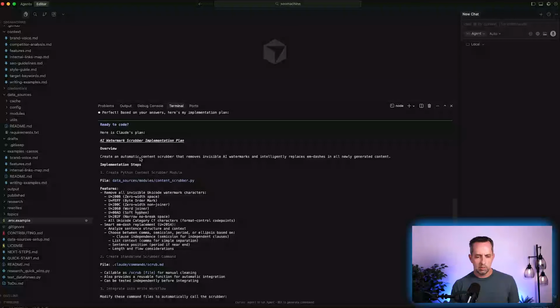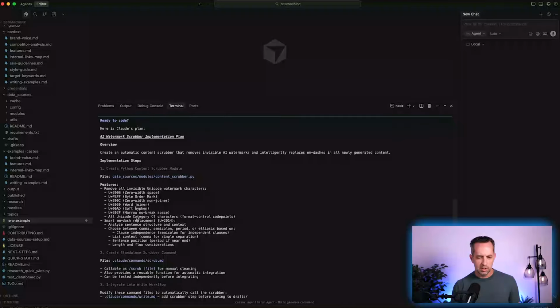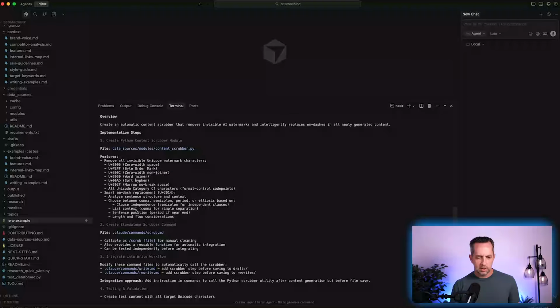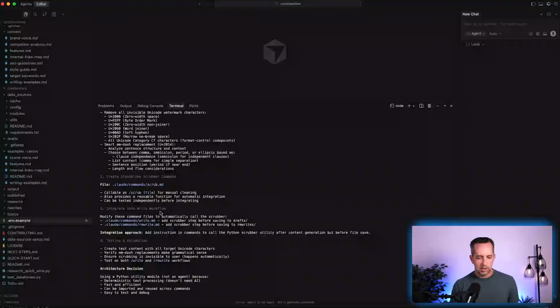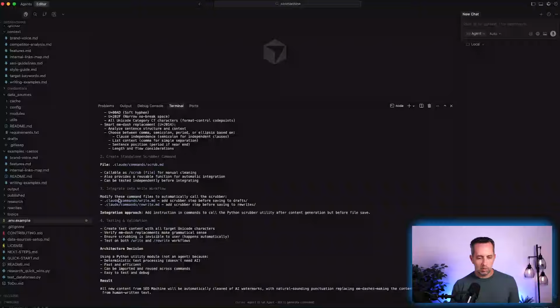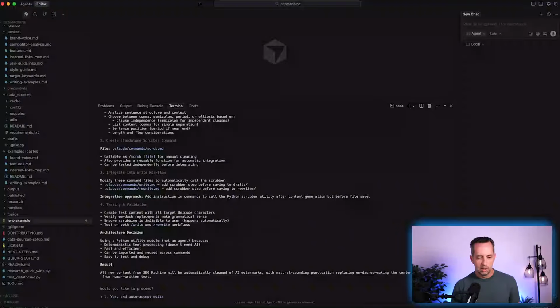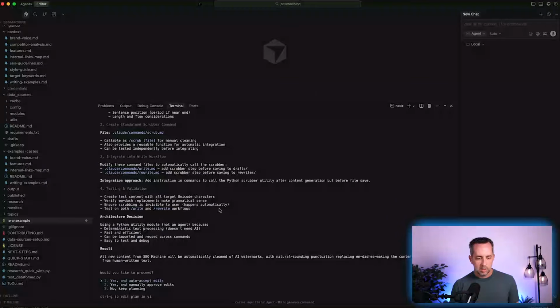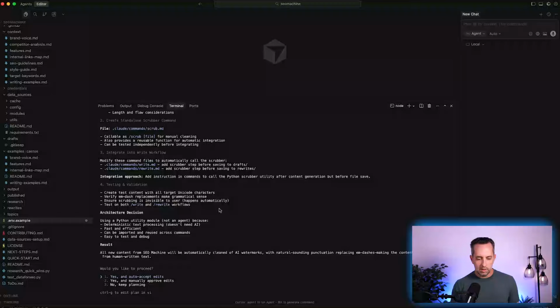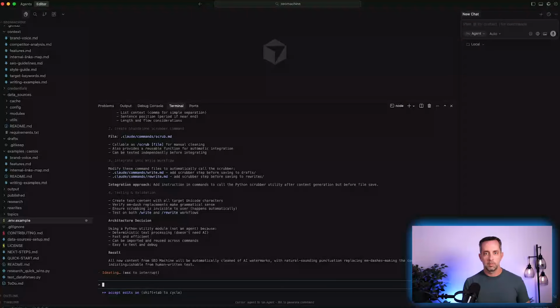Okay, so auto content scrubber, removes visible watermarks, has all of these. Smart em dash replacement. Yep. Callable as scrub. Ooh, cool. Okay. Great, so it's creating a slash command for us too. Integrate into workflow, add scrubber step before saving to drafts, smart. Test content with all targeting Unicode, verify em dash replacements, make it. Cool, awesome.